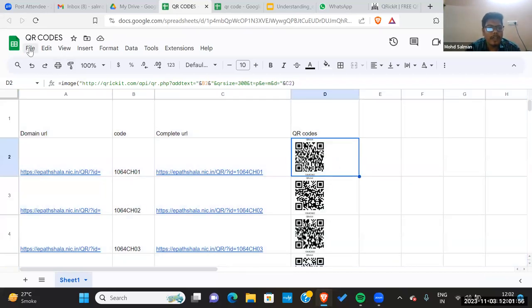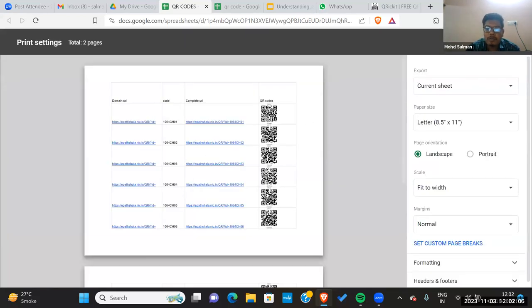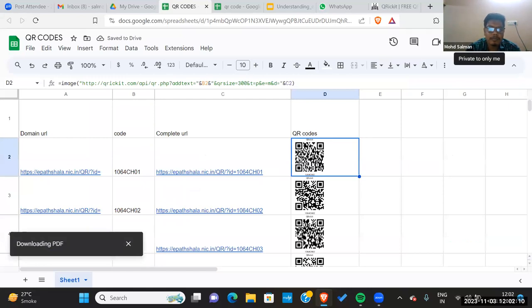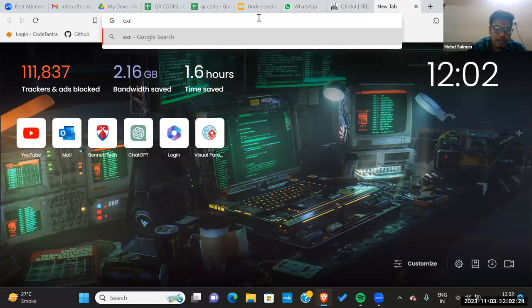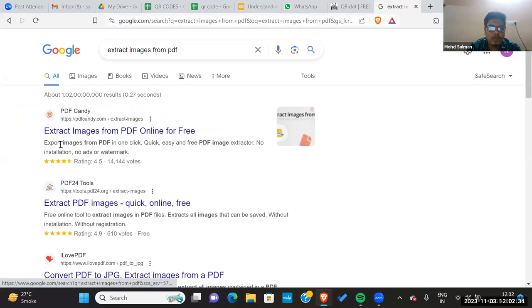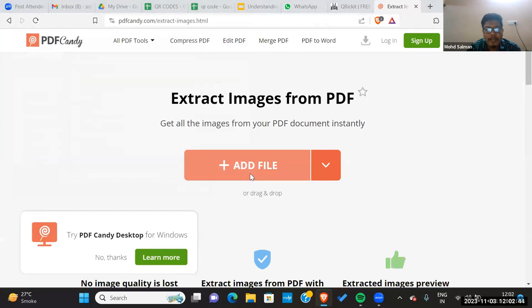We have to just download this file as a PDF. Click on the export file. Open a browser and type here extract images from PDF. Choose this one, and browse the downloaded file here.